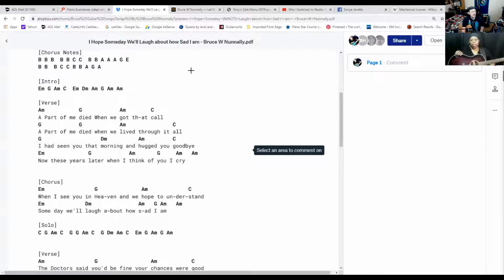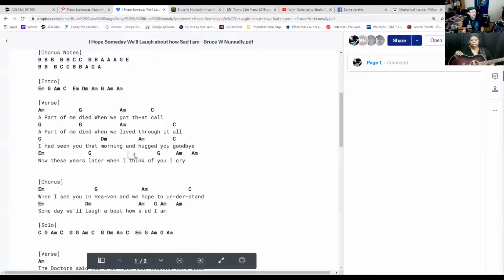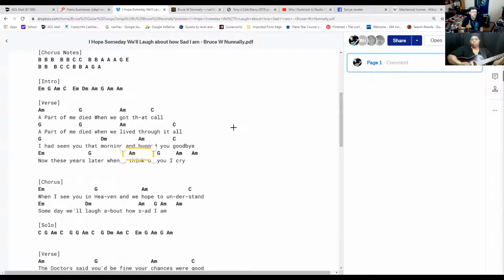So this A minor right here doesn't get a whole measure. That A minor only gets 3/4 of a measure. So when you strum it, are you strumming down, up, down, and then flipping the G?